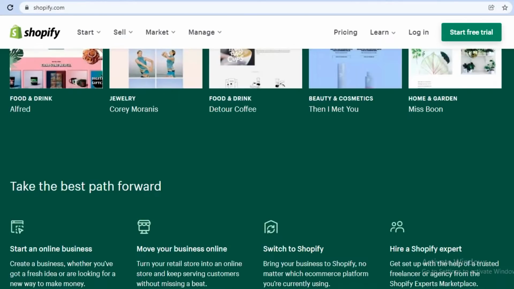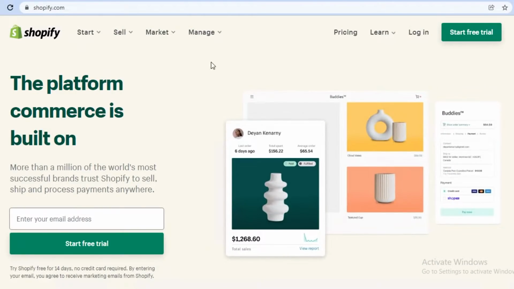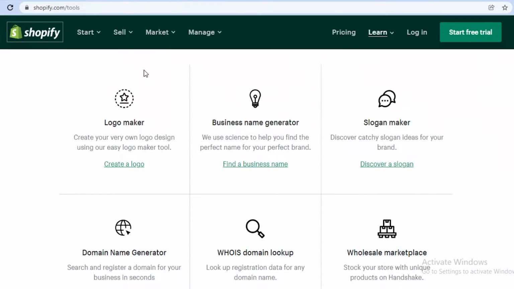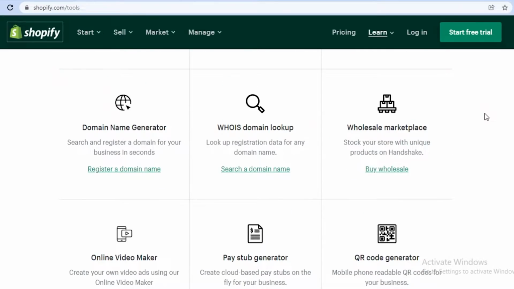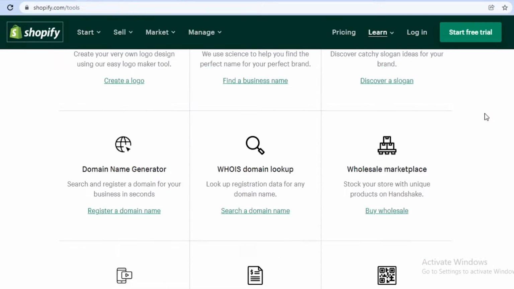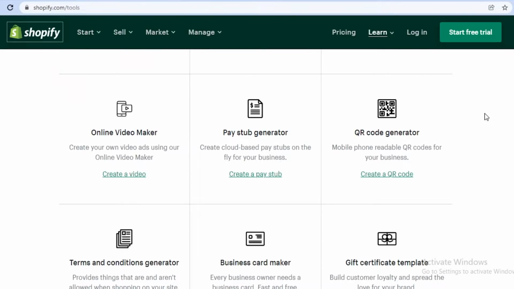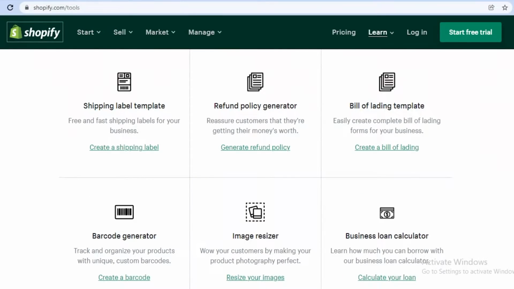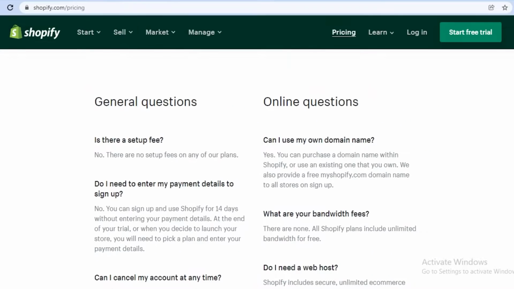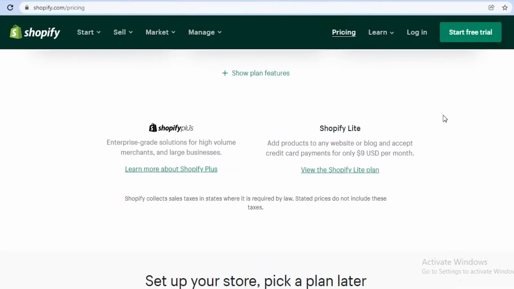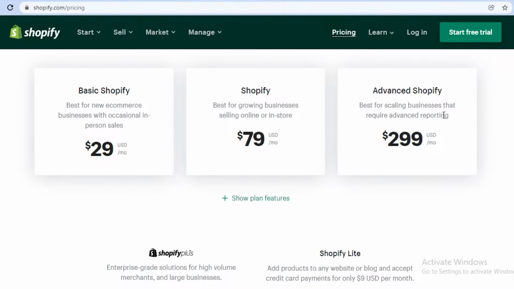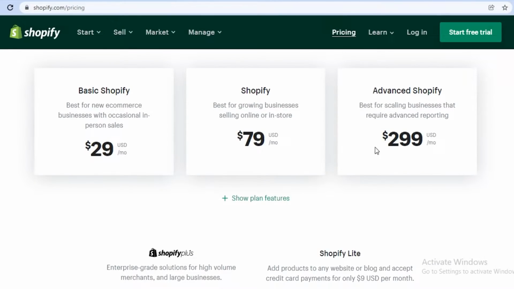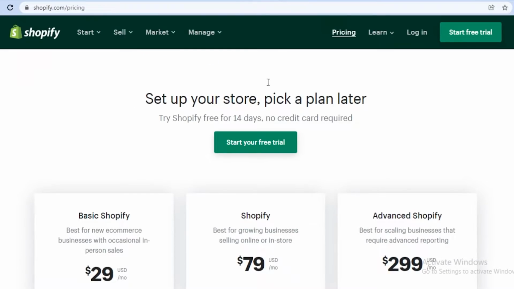Now, first off, you're just going to go onto shopify.com and you can see that there are quite a few things that Shopify does for you. So they have many different tools. The basic tool that most people use Shopify for is their e-commerce platform, but you can also make logos, have domain names, have pay stubs, QR codes, gift certificates, privacy policies, and all of that other stuff is also available on Shopify. And Shopify is not available for free. So if you are looking to start your e-commerce store with Shopify, you cannot do it for free. You have to opt for $30, $80, or $300 versions, and they all have different features that you can pick from.